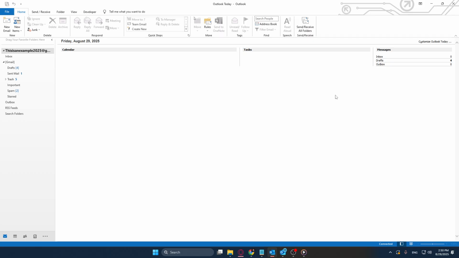Let's start off by accessing Microsoft Outlook. Open the application or navigate to the web version if you're using Outlook online. Once you're in Outlook, look towards the bottom left of your screen. Here, you will find a series of icons. You want to select the one labeled People.